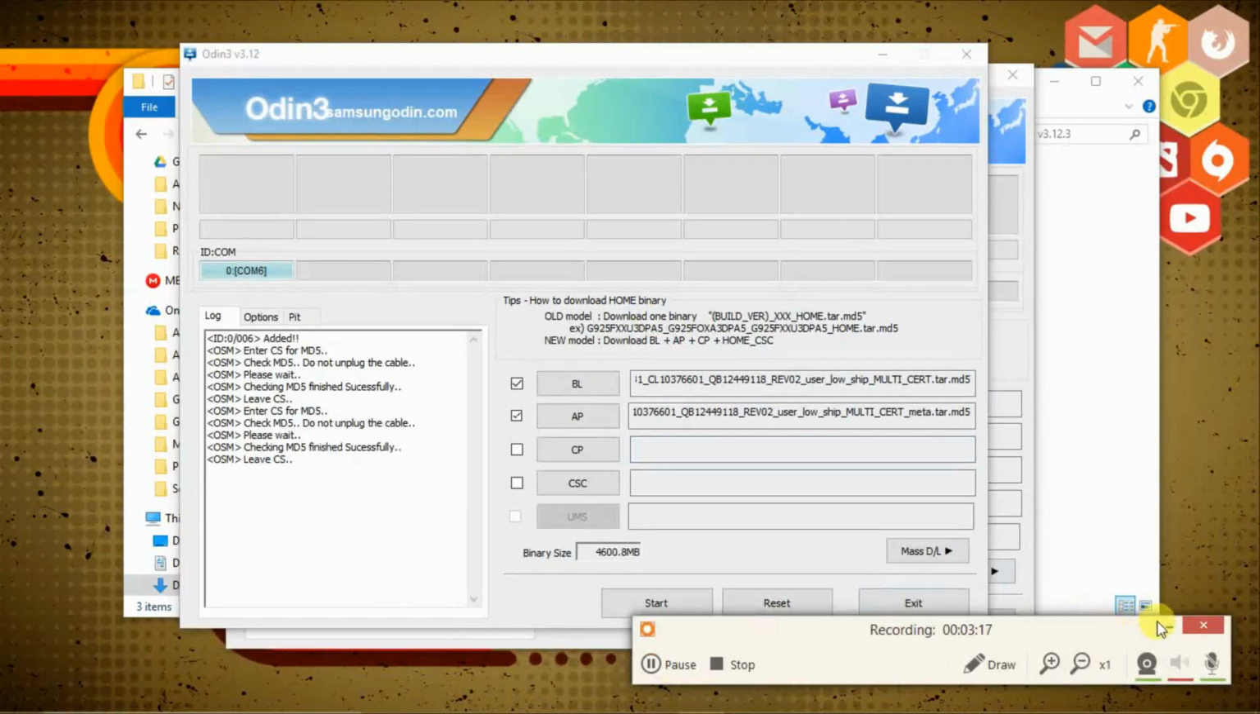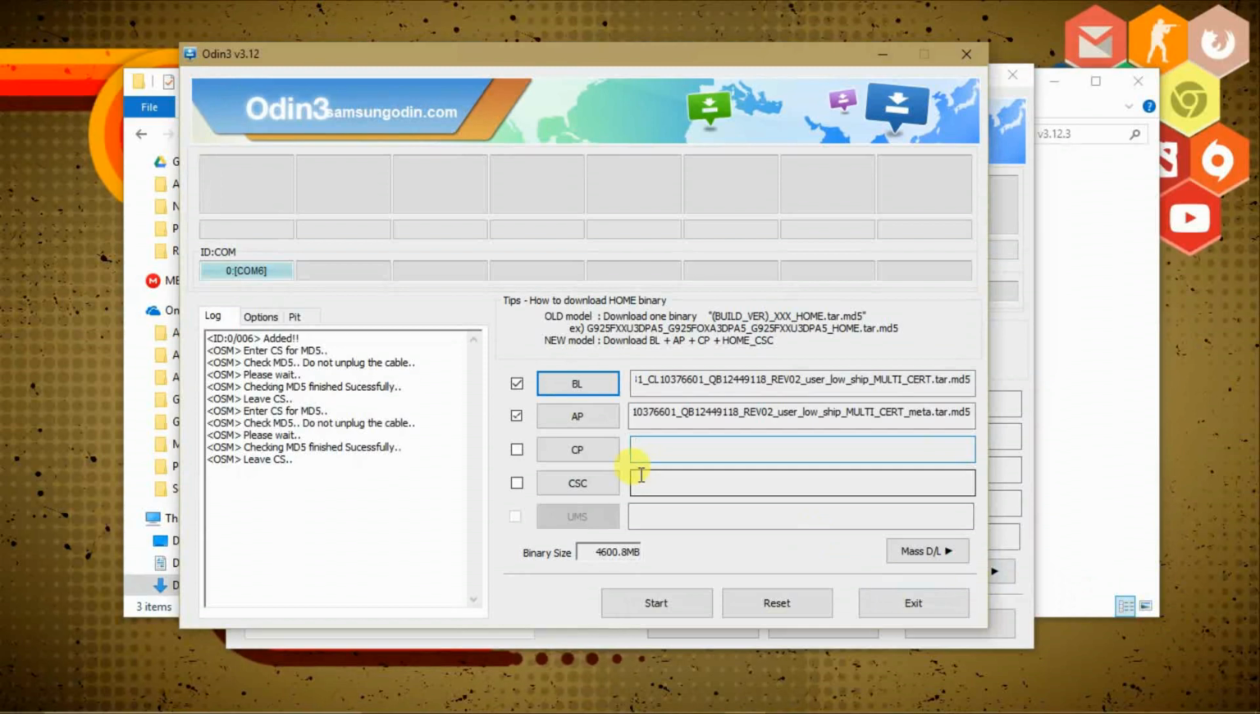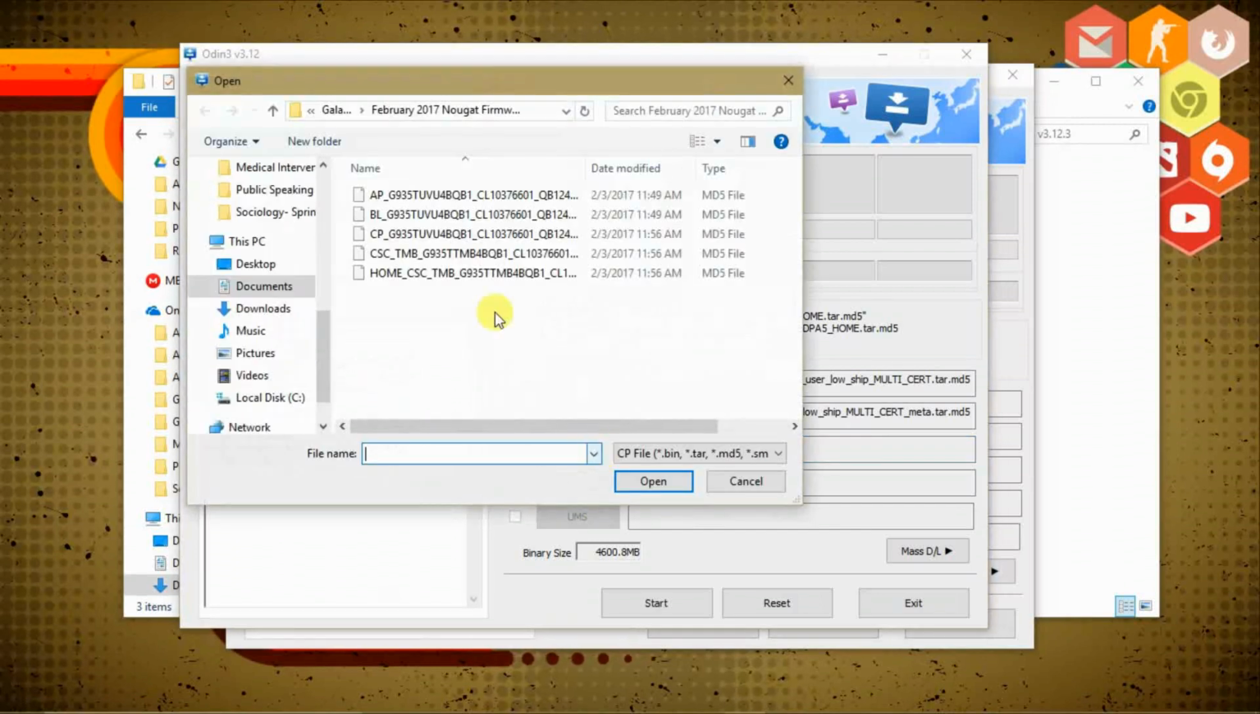So that did take a while. It took about 5 minutes, but that was because the AP partition is a lot bigger than the BL. So don't panic if you get the not responding at the top bar. Just be patient and let it finish. It will finish. Once you have that done, you can continue to the CP.